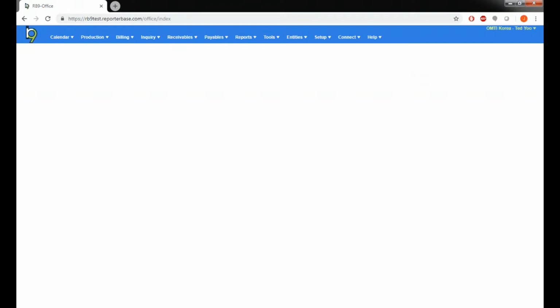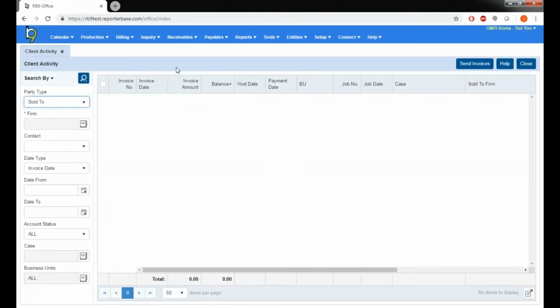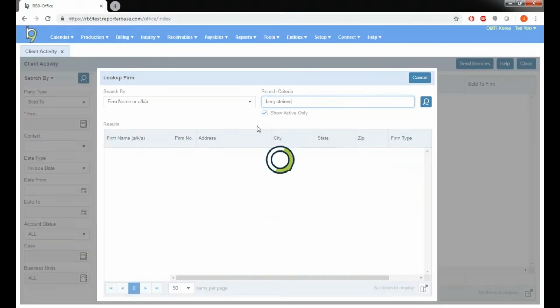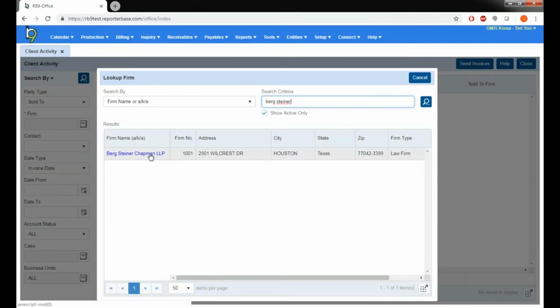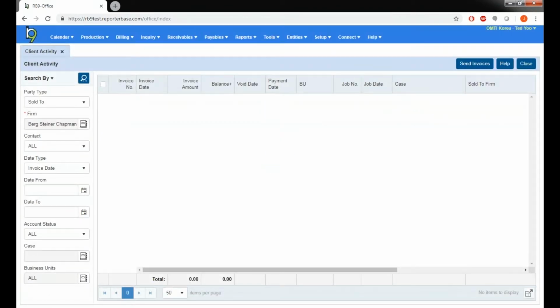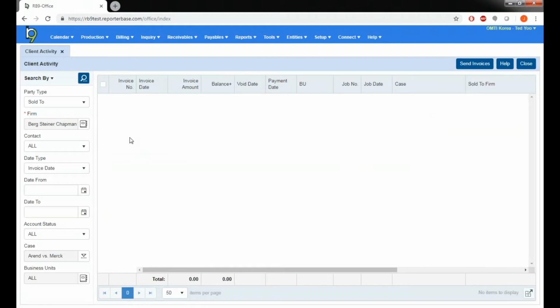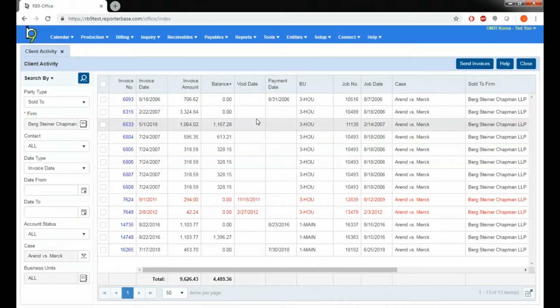So let's click on Inquiry and select Client Activity. Let's select the Bergsteiner as our firm. And we're going to say they want all invoices for a particular case. So in the case search at the bottom left, we're going to search for Arend versus Merck. Okay, so now let's click search. So this will pull up all invoices for that particular case.